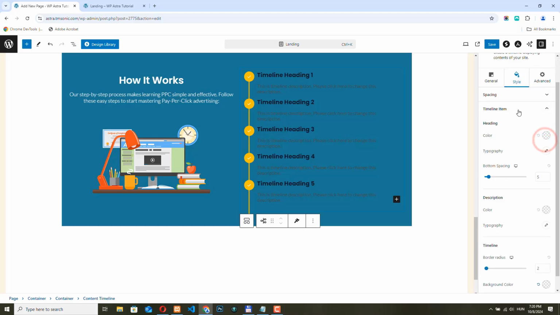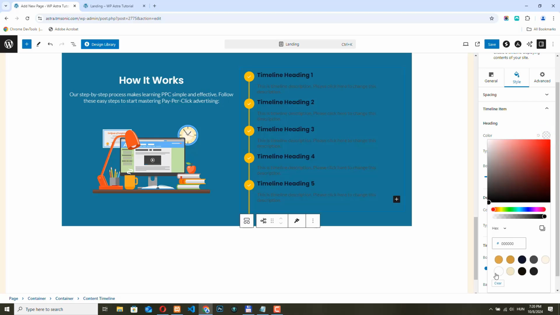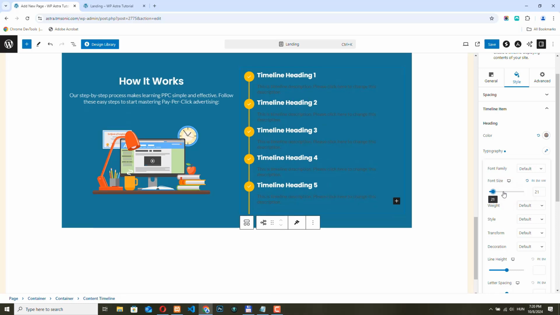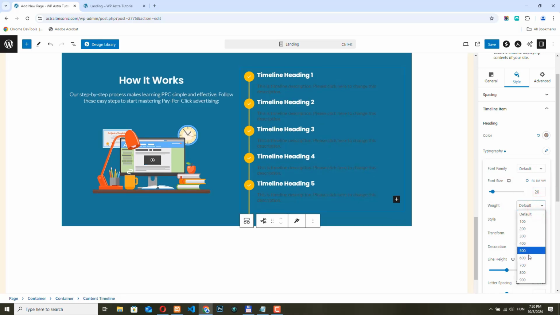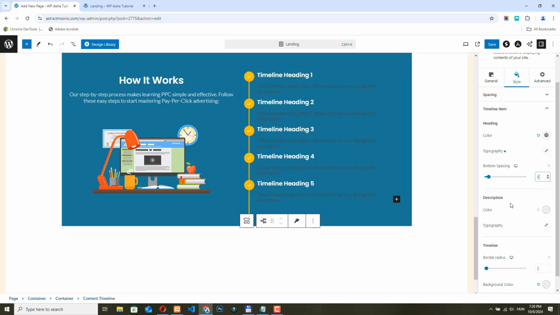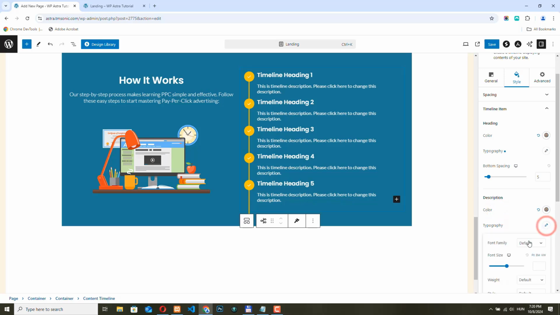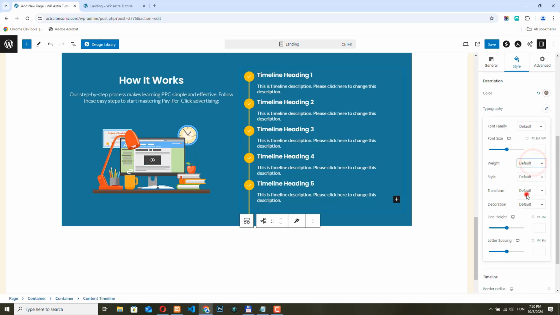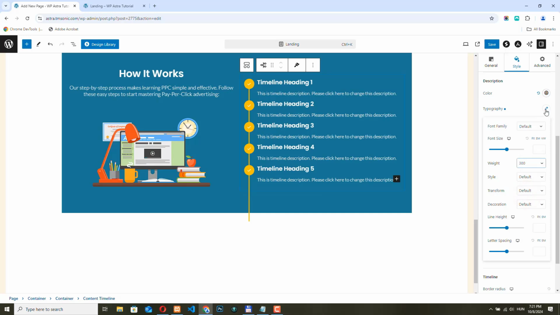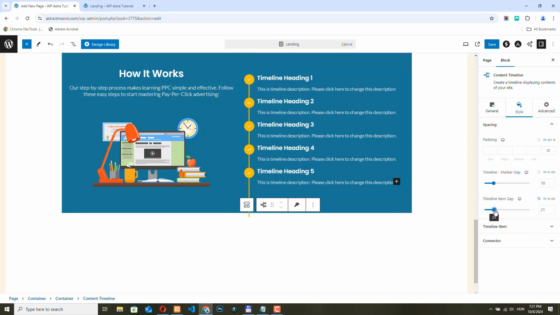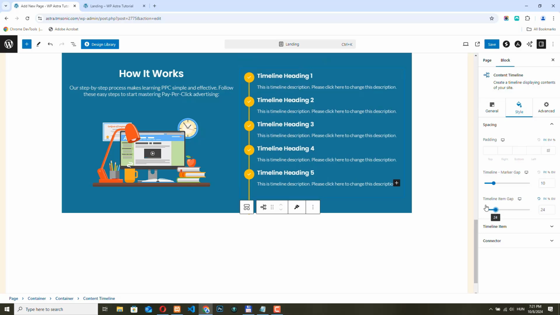Okay, let's go to timeline item. Let's change the heading color to white. We can change the typography, make this a little bit smaller. Let's change the description color to white as well. Let's change the typography. Let's make this 300. Let's go to spacing and let's change the timeline item gap. So this is the space between the individual items.